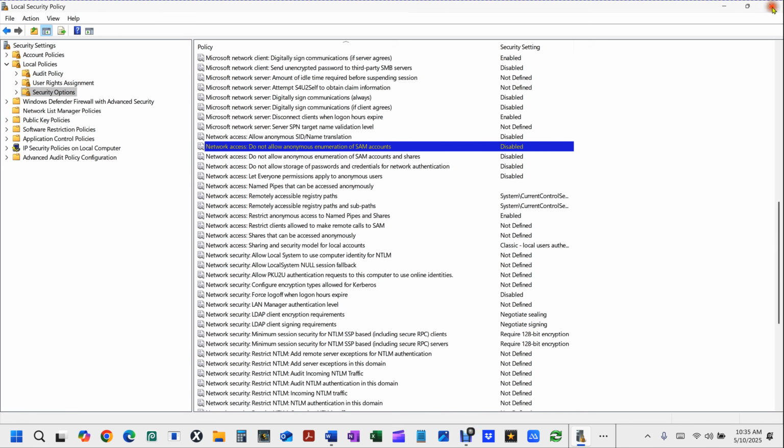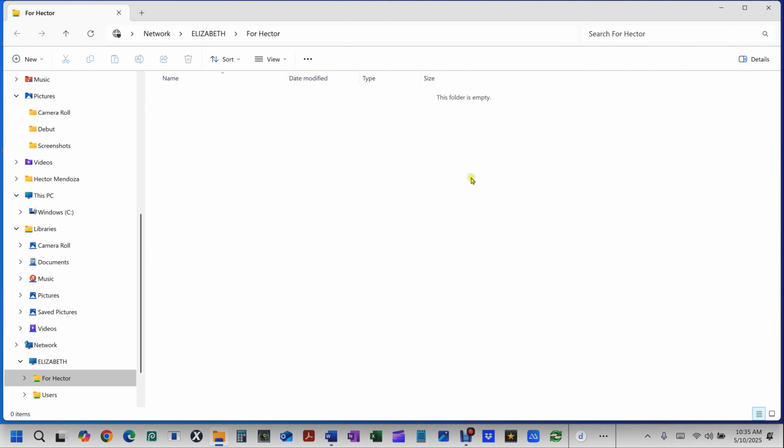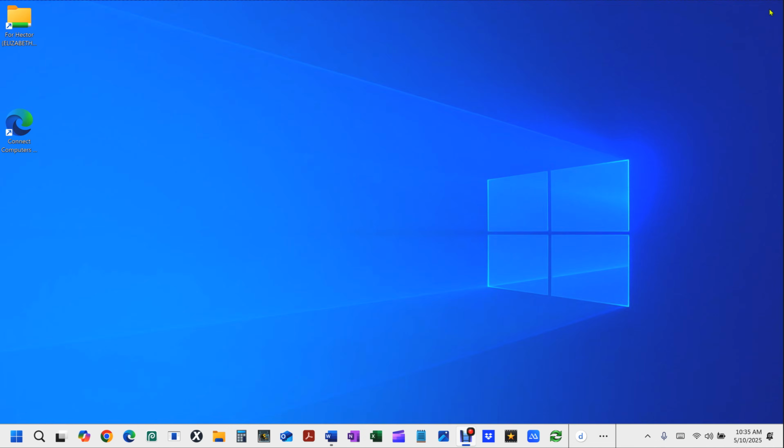So I'm going to close out of here. I'm going to double click on her hard drive. It's okay. I'm going to go into her computer. I'm going to open up my hard drive and it's working. So that really doesn't have an effect on Windows 11, but I have had to change this in prior computers.